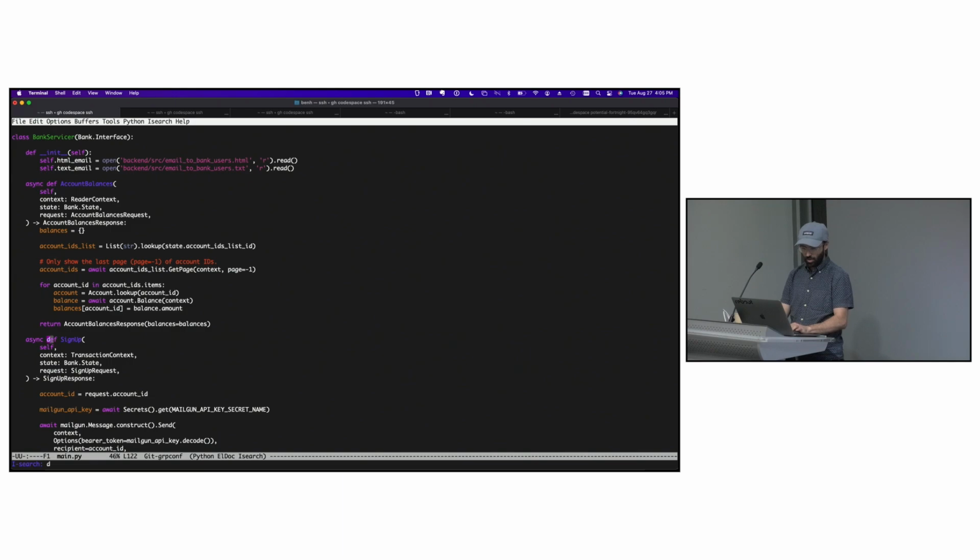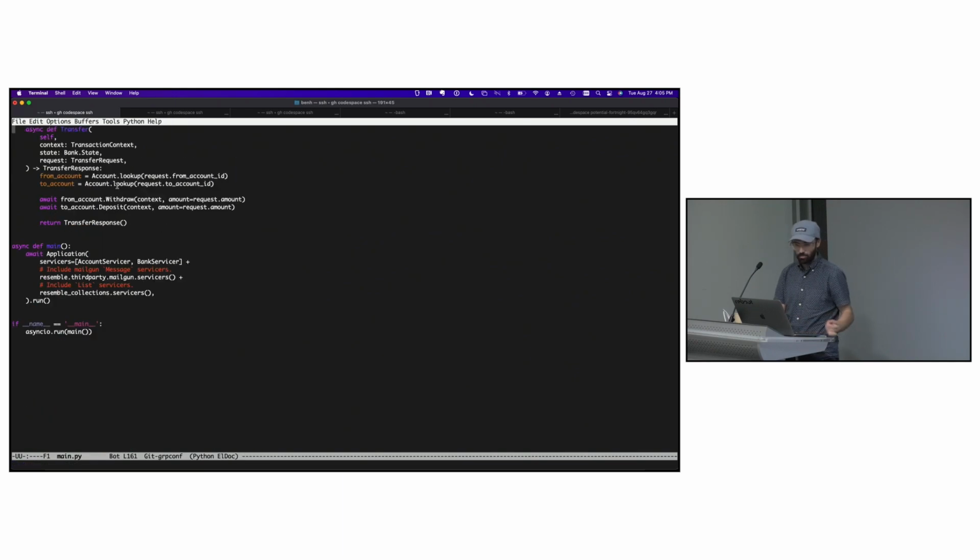So let's look at what a transaction looks like. Okay, so at the top of the screen, we're doing a bank, so here's the bank transfer. So it's been annotated as a transaction, which means the way that it's going to work is I'm going to look up the from account that I want to take money from. I'm going to look up the to account. I'm going to withdraw from the from account. I'm going to deposit to the to account, and that's it. It's either all going to happen atomically or none of it's going to happen.